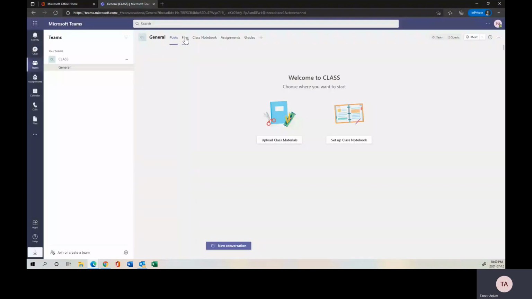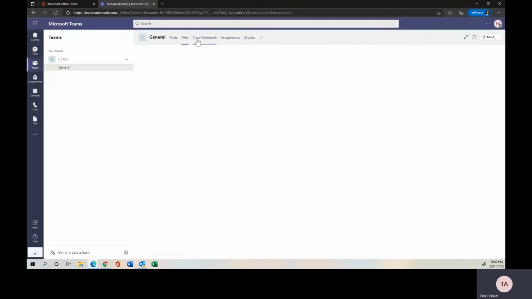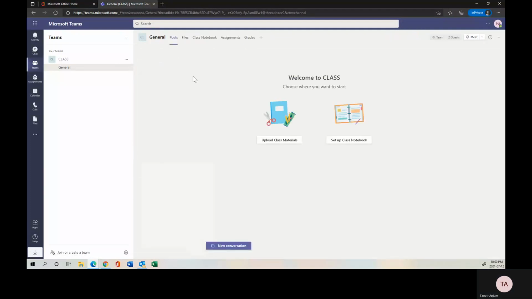Over here, you can share your files, class notebook, assignments, grades, upload class materials, set up class notebook. They should be able to see this, but I'll show you just in case, as an external user, they cannot see these documents. I'll show you how you can make a SharePoint account and share all your materials or all your books, notes, whatever the student needs.